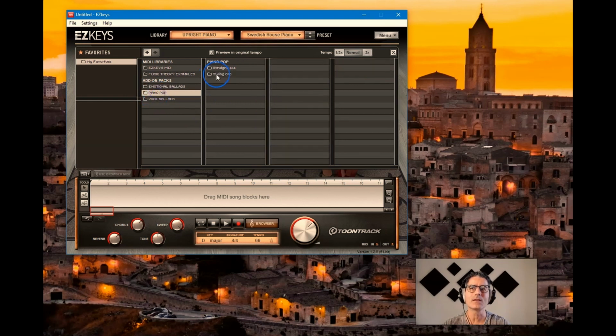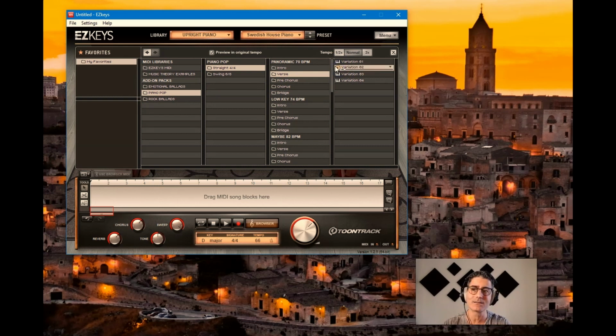It's really amazing. And then you got piano pop. These are the ones I've downloaded. There's a lot. If you go on the website, it's just crazy. You go on the Toontrack website and check out these packs that they have. Amazing. And they're not very expensive.